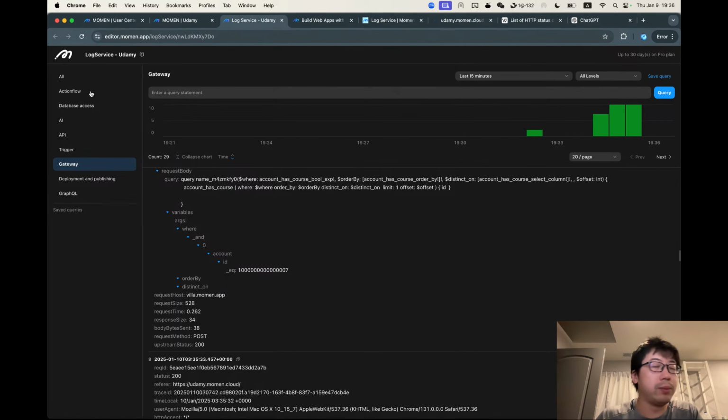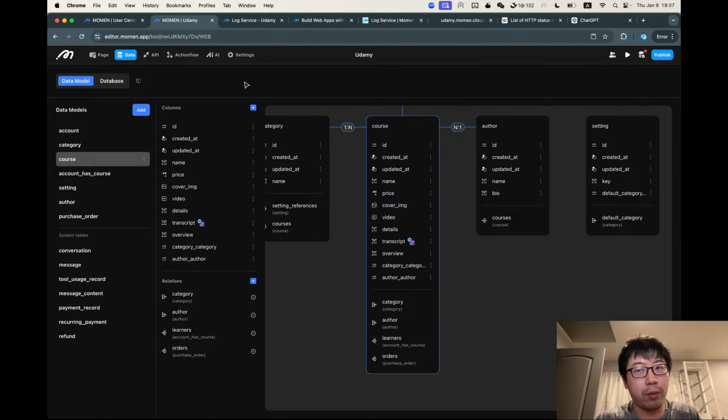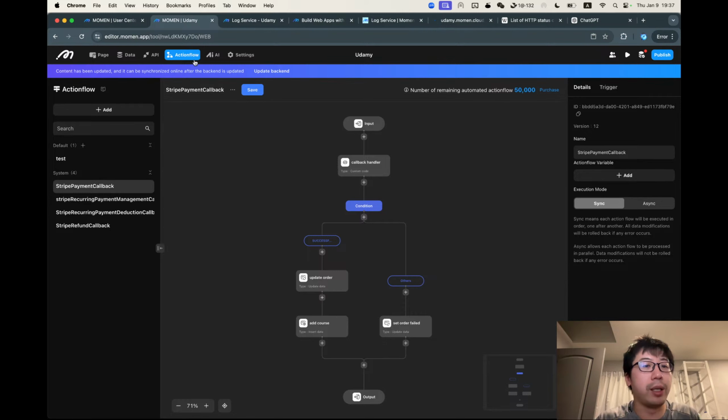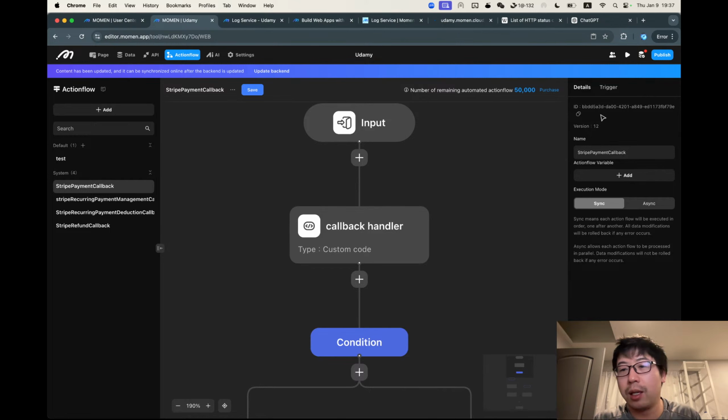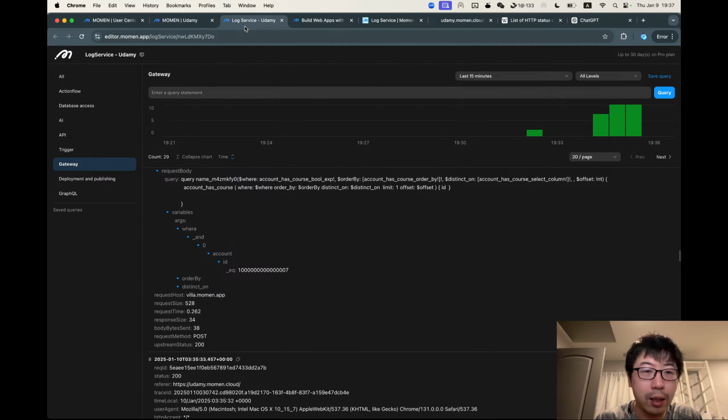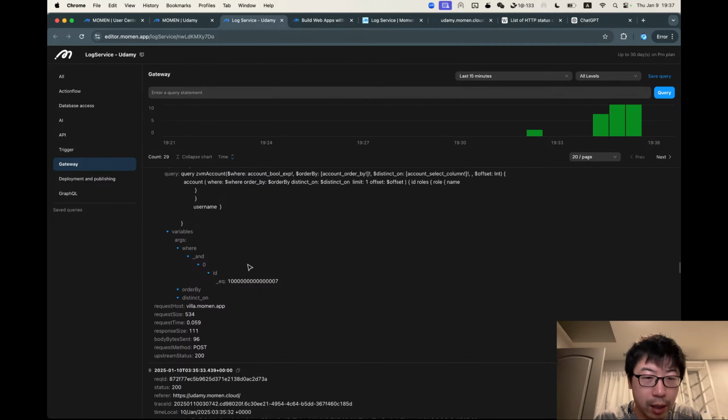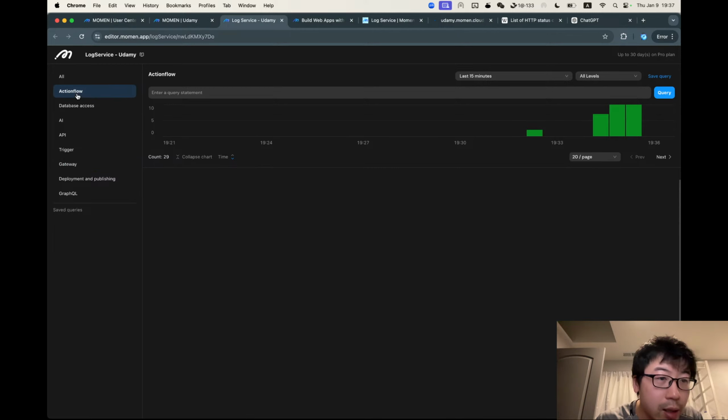One thing I know is that when you set up the payment, you are going to be invoking the action flow. That's how the payment callback is handled. And the action flow, fortunately, has an ID. And then you just copy that ID here. And I think that goes in here.